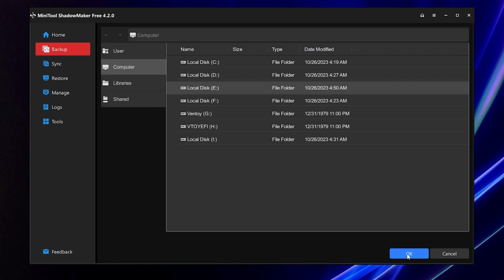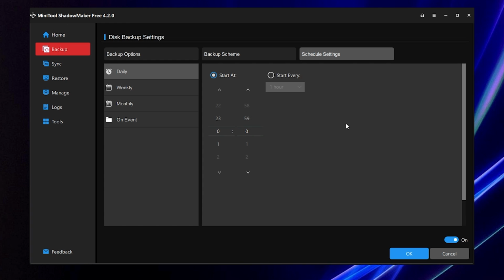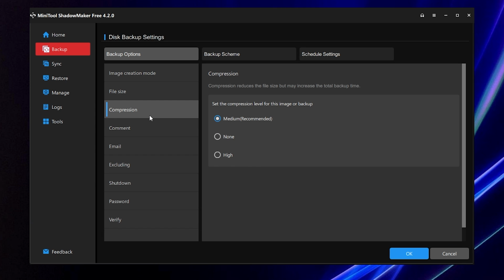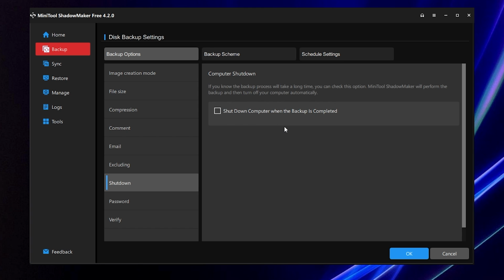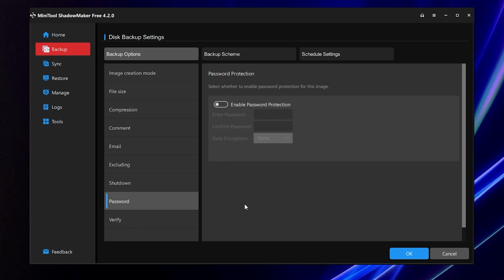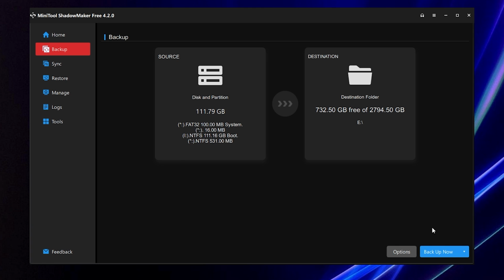Then press OK. If you click Options, you can schedule creating your backup. For example, you can do it automatically every 8 hours. You must remember, it won't create every new backup. It will add changed and new files to your backup, which was already created. So it won't take a lot of space on a disk. Add the compression, add the comment, email. You can shut down your PC when the backup is completed. Add a password, etc. To create a backup, press Backup Now.